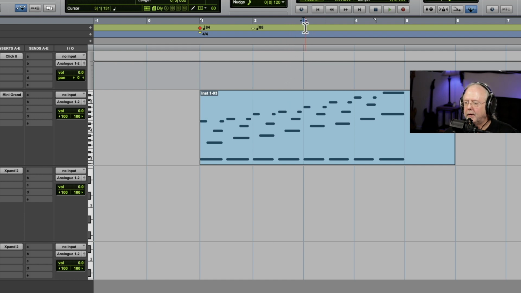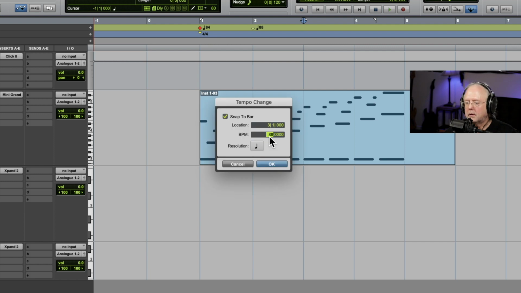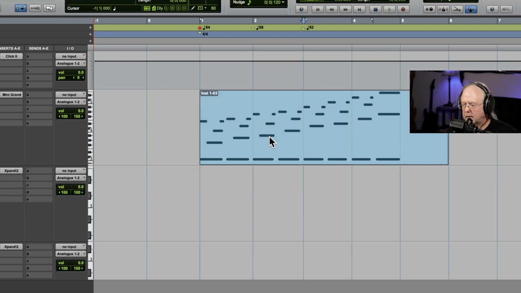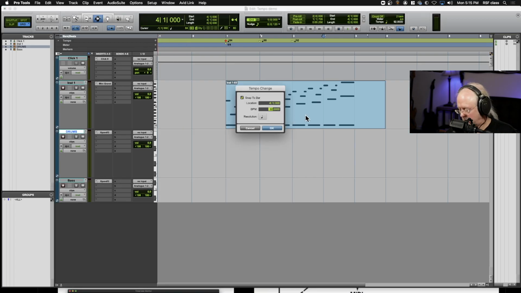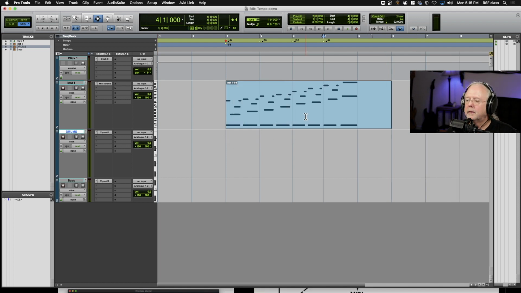And then maybe here we'll go up a little faster. Let's go to, I don't know, 92. And then let's say for the end of the song, we wanted to start slowing back down. So here I'll insert another tempo, with this little plus. And let's go back to 84 here. And then maybe we want a retard at the end.